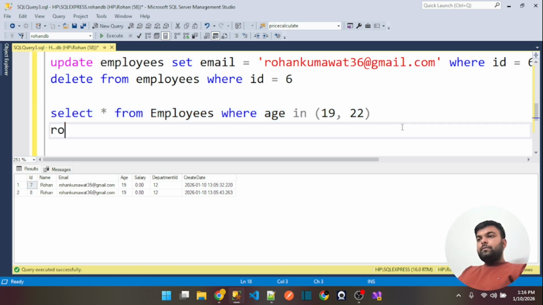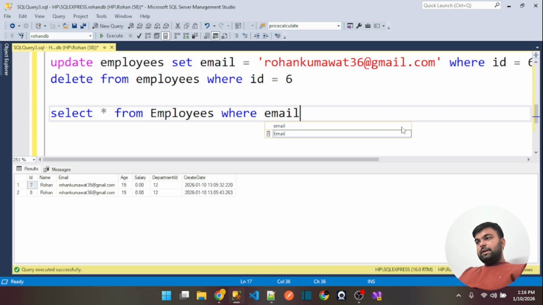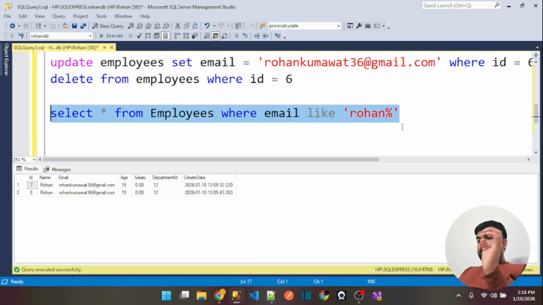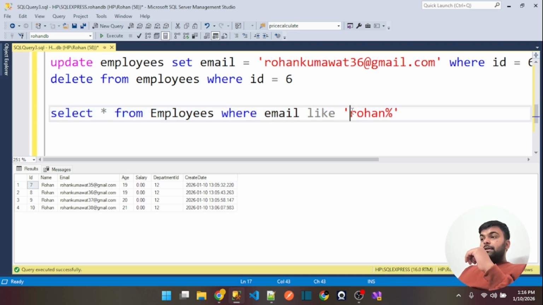There is another operator that we will see here, which is LIKE. Suppose email LIKE 'Rohan%'. It will search all the email IDs where the email contains the word Rohan. But if you want to see that the email should end with the word Rohan.